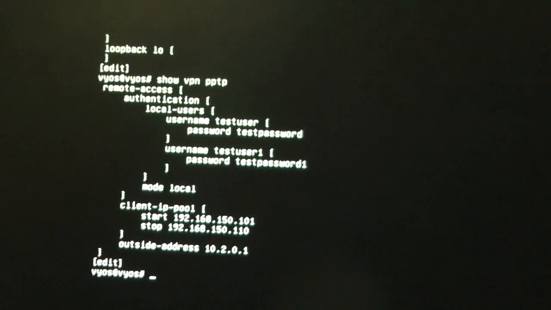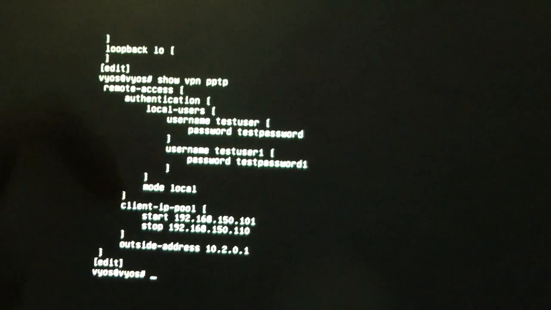This is the PPTP VPN configuration on the server. The credentials shown, the first one test user and the second one test user 1, represent the credentials that will be needed for the PPTP connection.